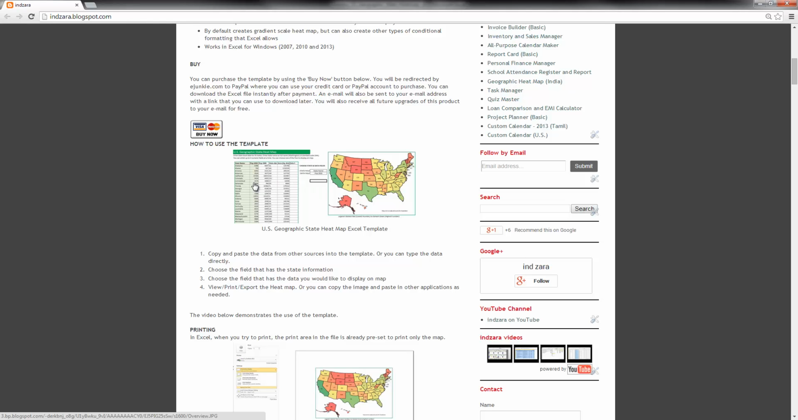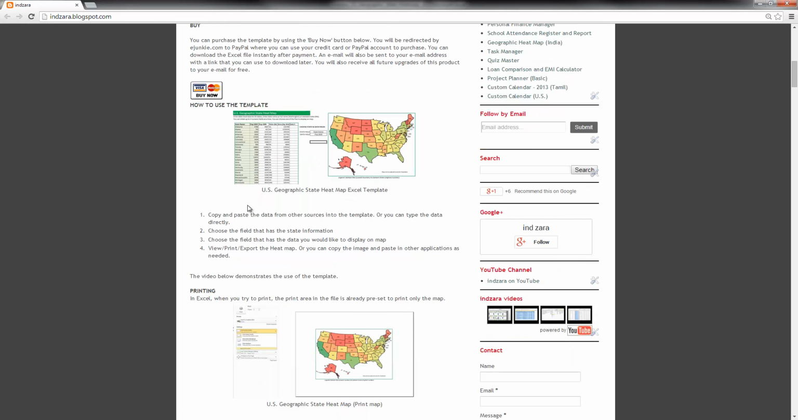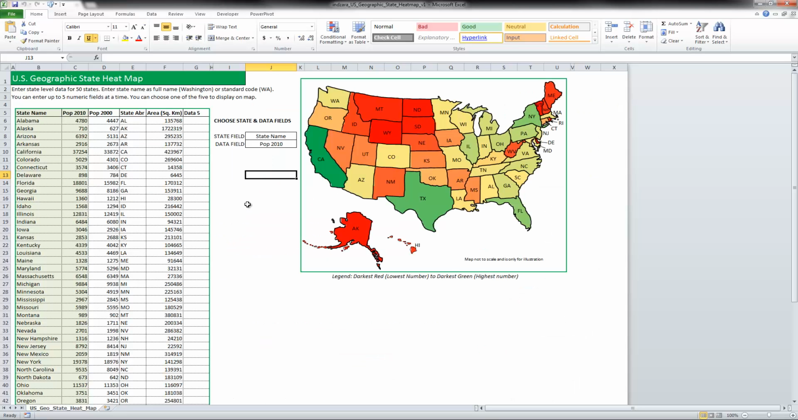Now, this blog post has more information about how to use the template, but for this video, we will actually go and do a demo of the template. I have opened the template in Excel 2010. This is what you see when you would open the template.